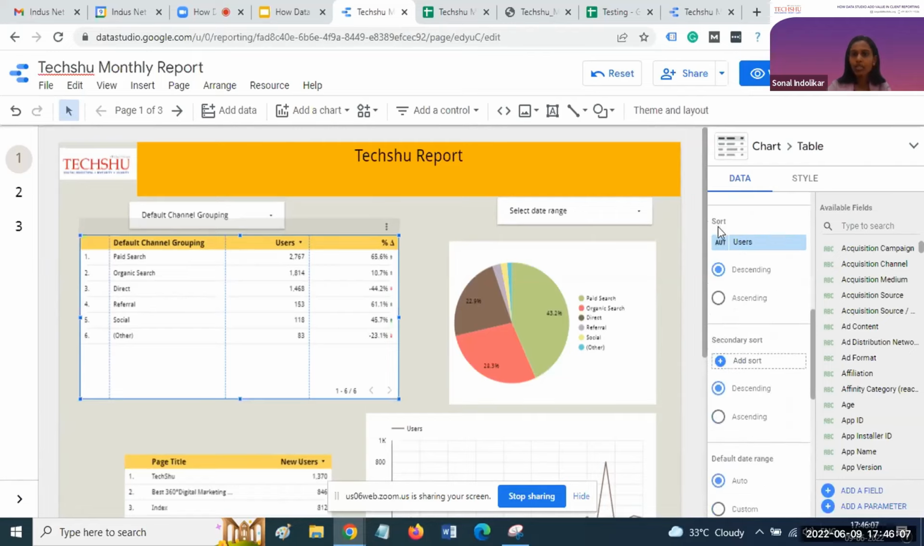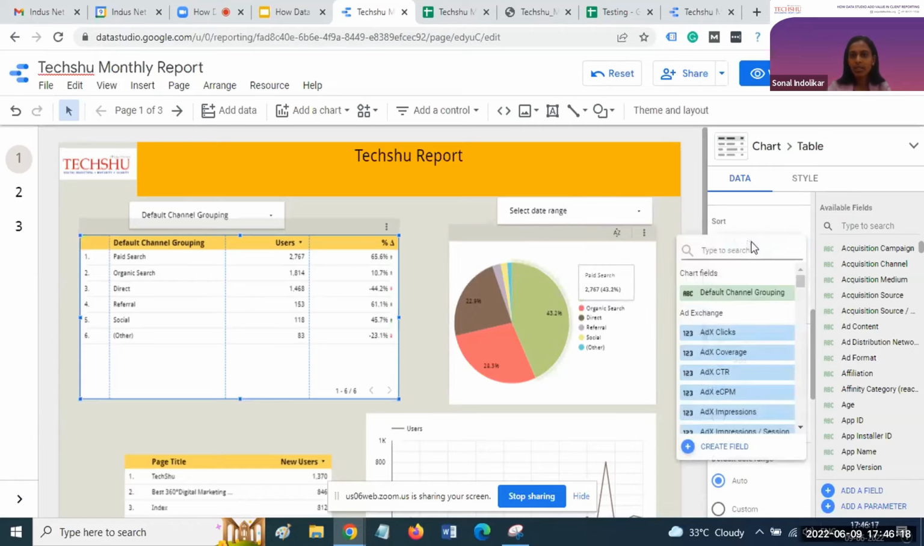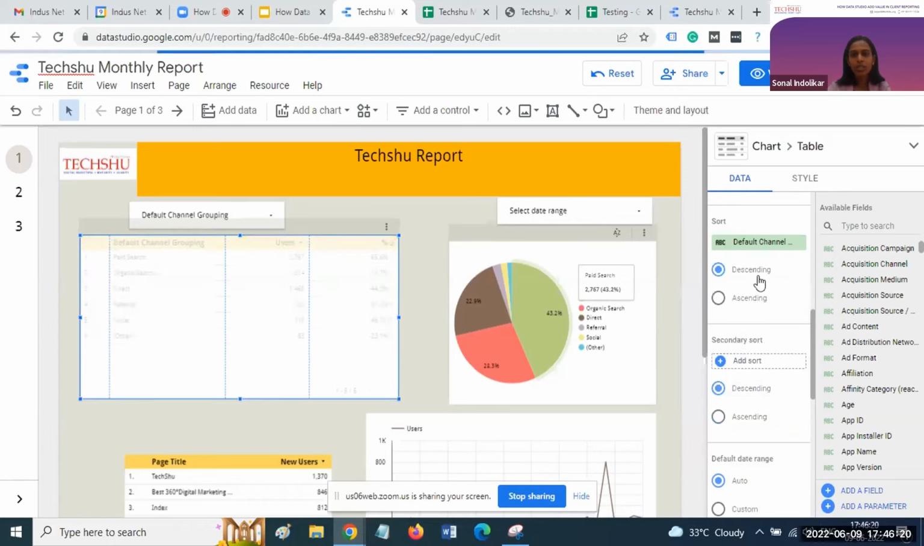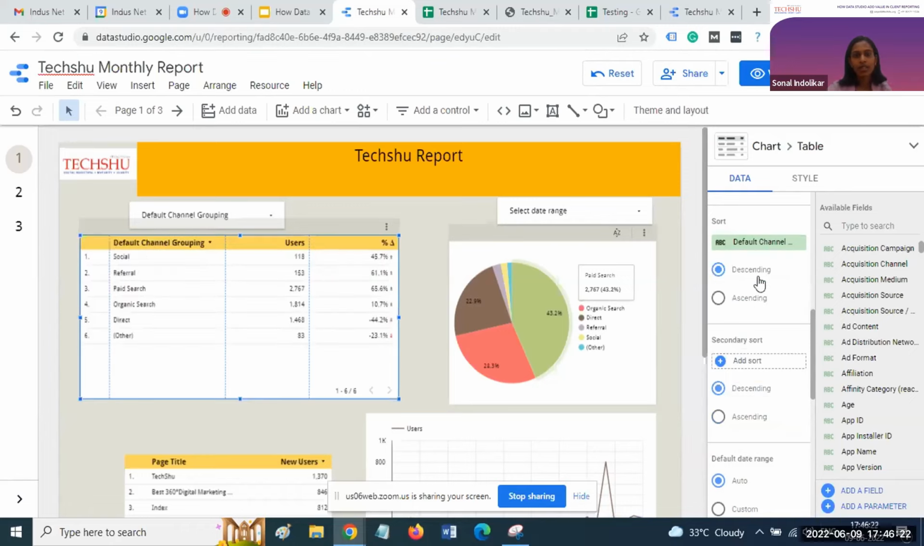In the sorting, if you select user-wise sorting in a descending order, they will put the data as per your sorting option. If you select channel-wise sorting, they will put the data in alphabetical descending order. So likewise, the sorting option is also available in Data Studio.